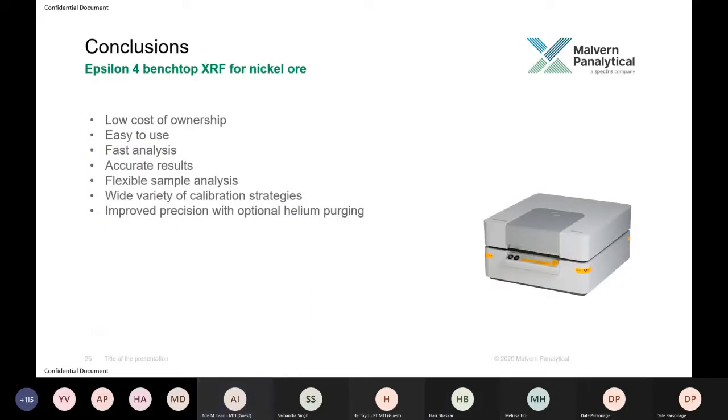And so overall, the Epsilon 4 is a nice compact unit. It's got very flexible applications and types of samples that it can use. It's easy to use. Its simplicity of design means that it has a lower cost of ownership because it has reduced maintenance requirements. There's a wide variety of calibration strategies that can be used on it, even with its simple design. So it can still use Omnian calibrations, wide range calibrations such as Roxy. And you can improve the precision of your results by employing optional helium purging.